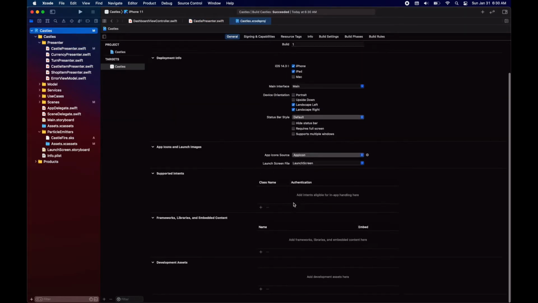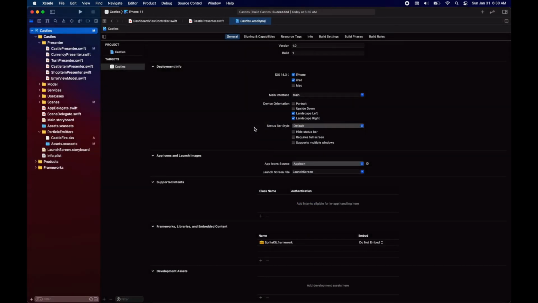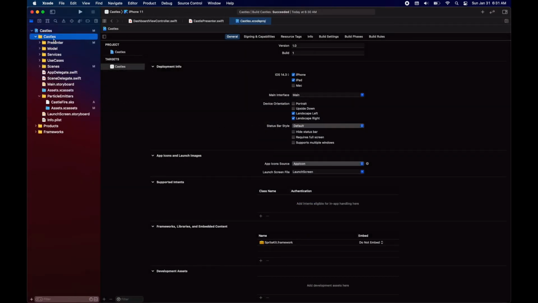To render these particles on a view, we need to use SpriteKit. So we link the SpriteKit framework. And now let's create a new layer, which is going to be the presentation.